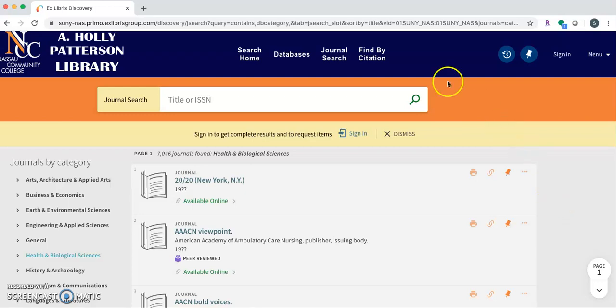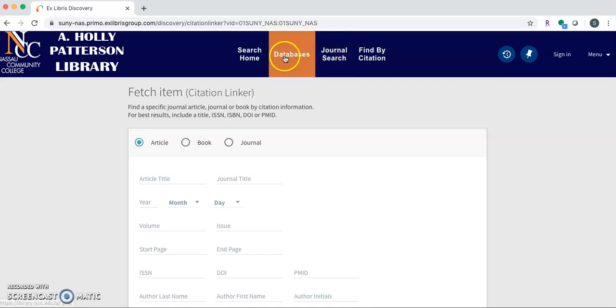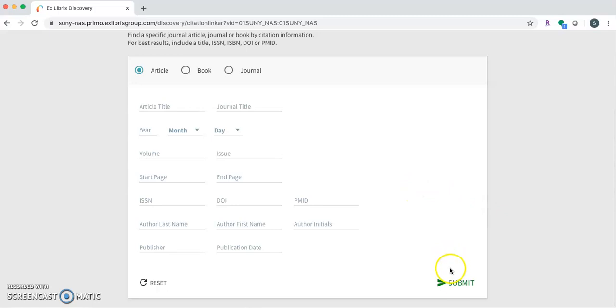Another option we have is Find by Citation. So for instance, let's say you did not want to do keyword search because you may already have a citation for an article, a book, or a journal. Then you can simply use this form to enter that citation information and then click Submit to obtain your item.